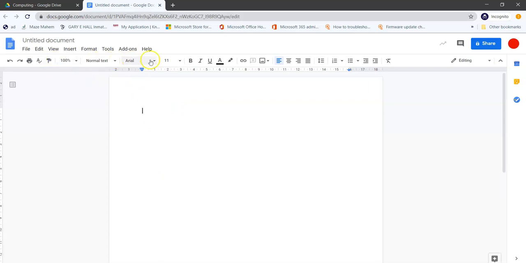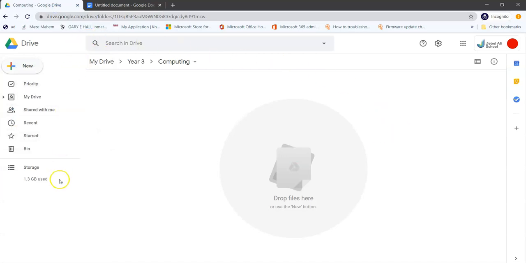And here you can change the way your font looks and where it is positioned. When I say font, I mean the way the text looks that you type. Now, I've not closed my Google Drive, it's just in another tab. If you look here, if I click on my tab where it says Google Drive, you'll see that it's still there. To go back to your Google Doc, you just click on the tab up here.